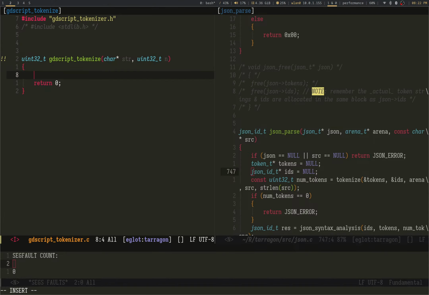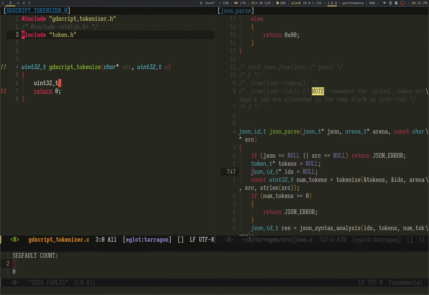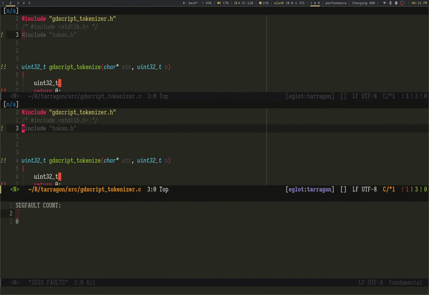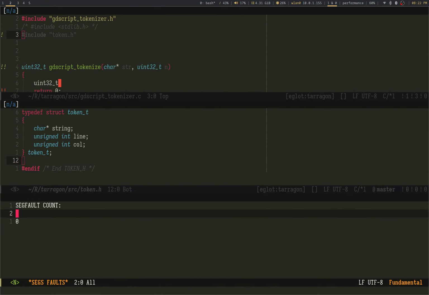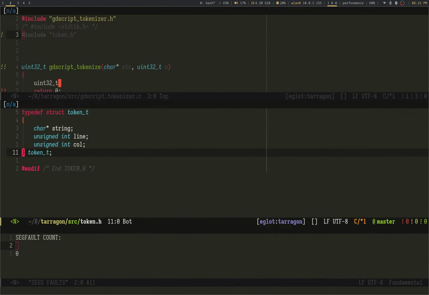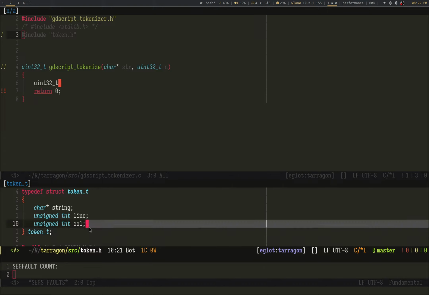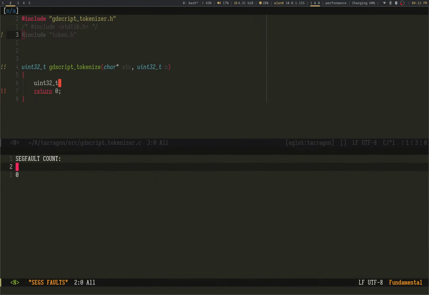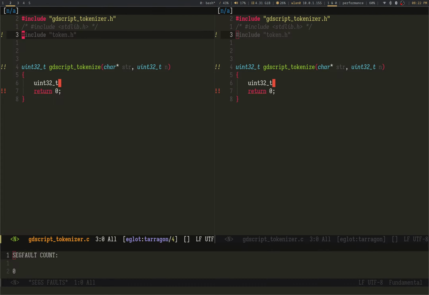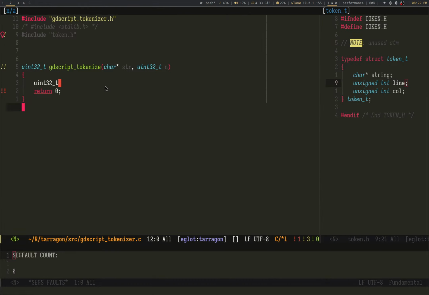So first thing we're going to do here is, of course, do I include token.h? Yes, I do, and I'm going to get it, slap it there, close that, split that. Token.h. So as you can see, token.h is just string, line, column. Nice. I'll slide this over so we all have a little more real estate.